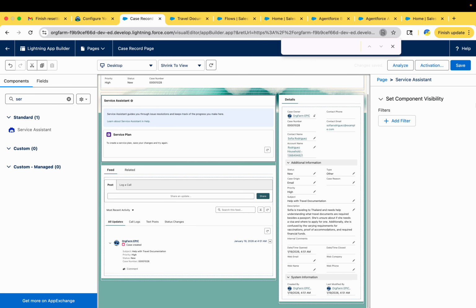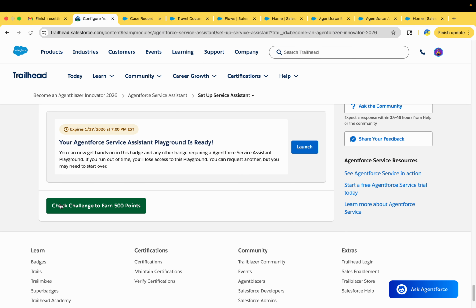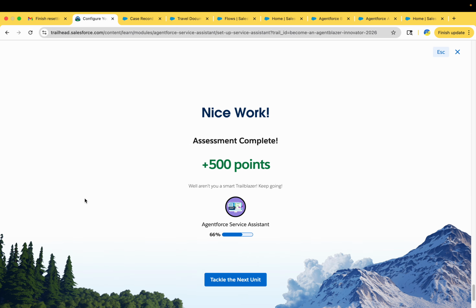Okay, so yeah, I'm making sure that I have changes saved, and go back here, and now it's time to check our challenge. So basically what we have done is we have set up a service assistant here. So we have a dedicated page where you can go and configure the service assistant, and you saw different options over there. So please go through the instructions carefully and follow step by step, and it is a pretty simple challenge. You can see the assessment is completed.